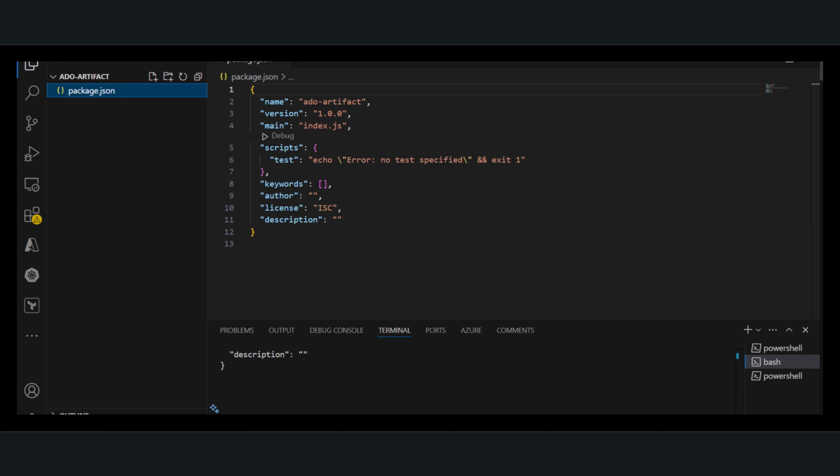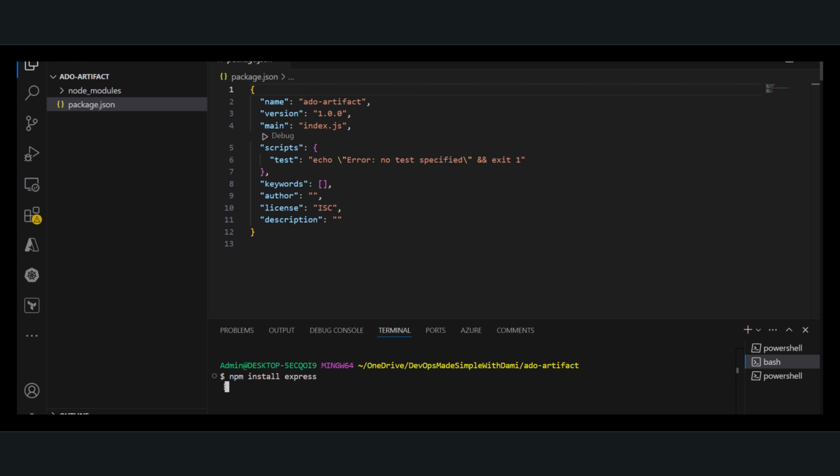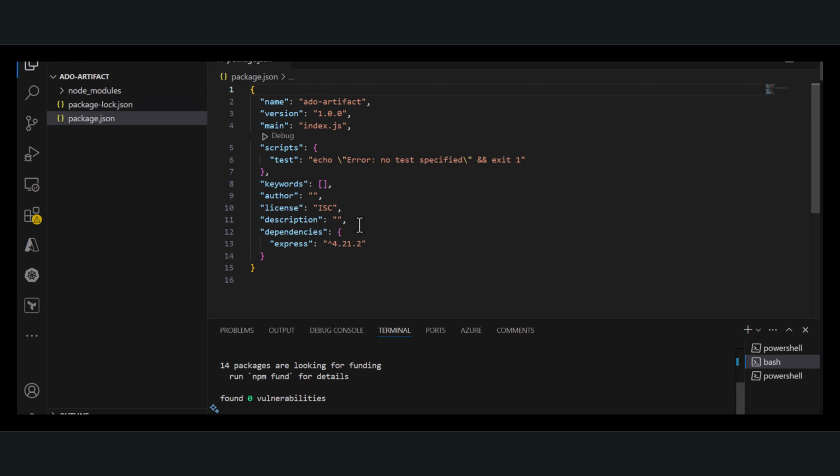Next, we install Express, a minimal and flexible Node.js web application framework. To do that, I'll run the npm install express command. This will add Express as a dependency in our project. If you check the package.json file, you see Express listed under dependencies.